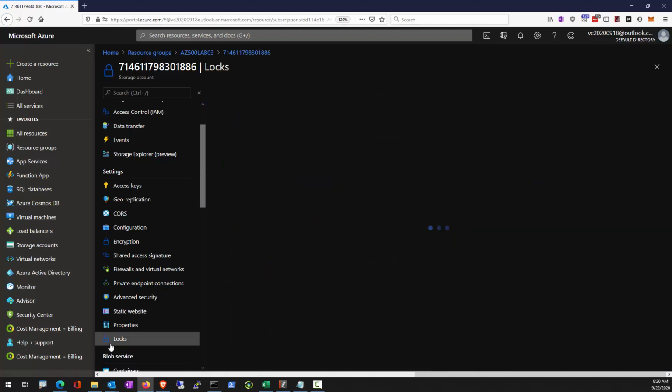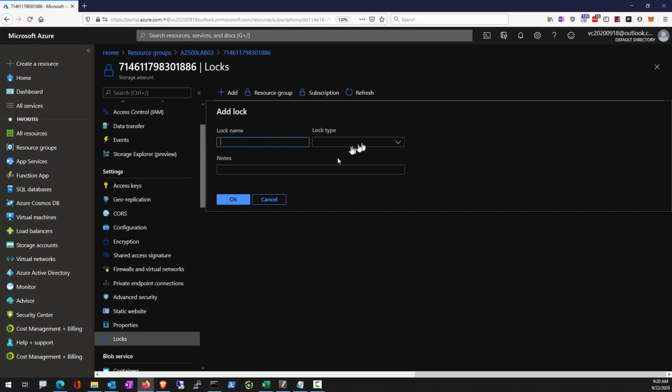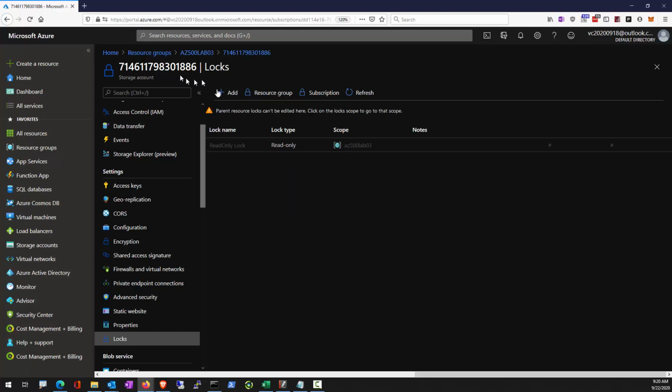Now you can also apply lock to individual resources. Okay, so it depends on where you apply the lock. You can either lock individual resource, the entire resource group, the entire subscription. Okay, so you can see from the lock screen that it's inheriting the read-only lock from the scope of resource group.